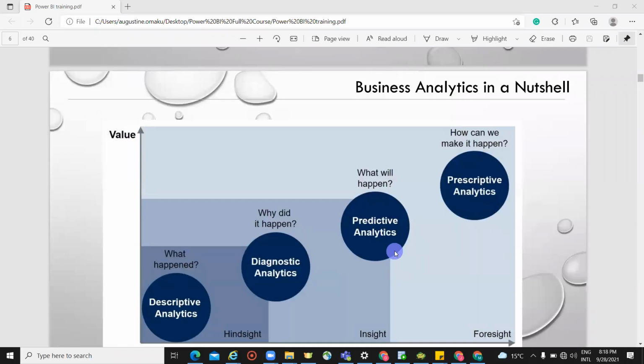So now we are just going to look at business analytics in general, just as a broad view. What is business analytics? Business analytics is a subset of data analytics. And in simple terms, business analytics is getting insights out of data to make business decisions.